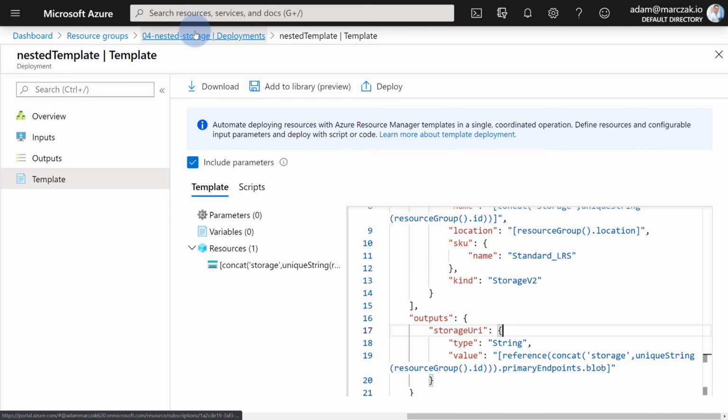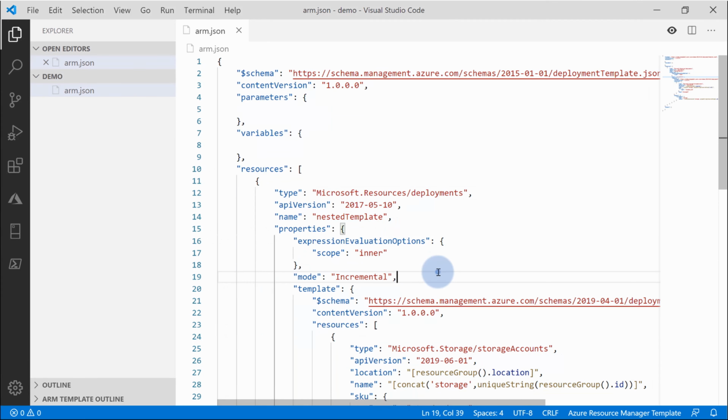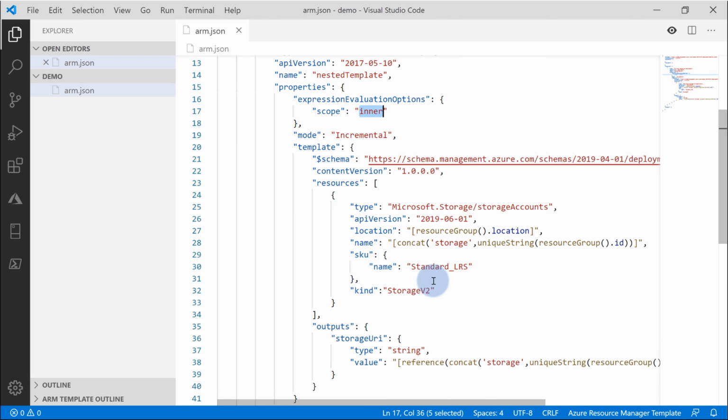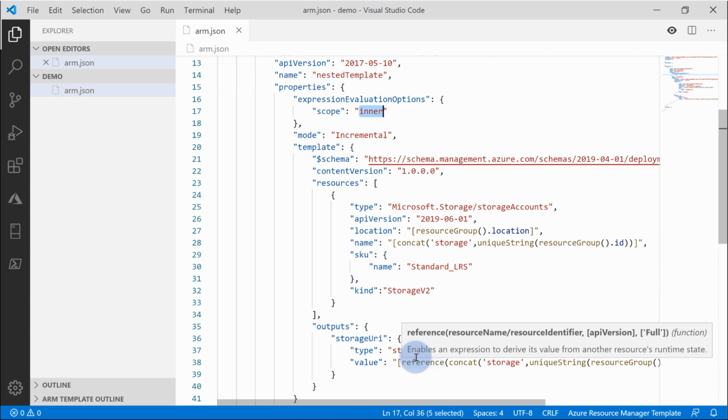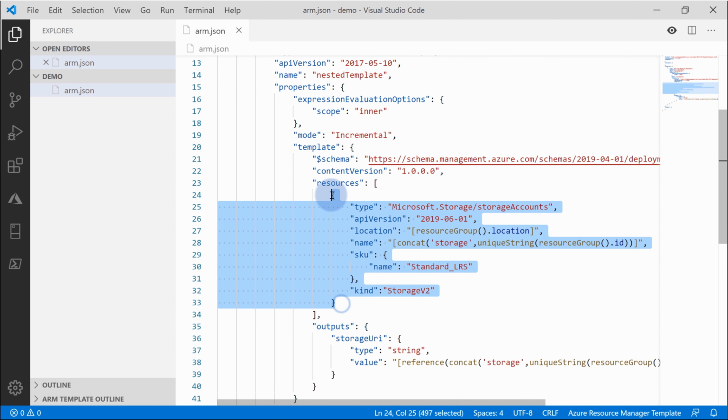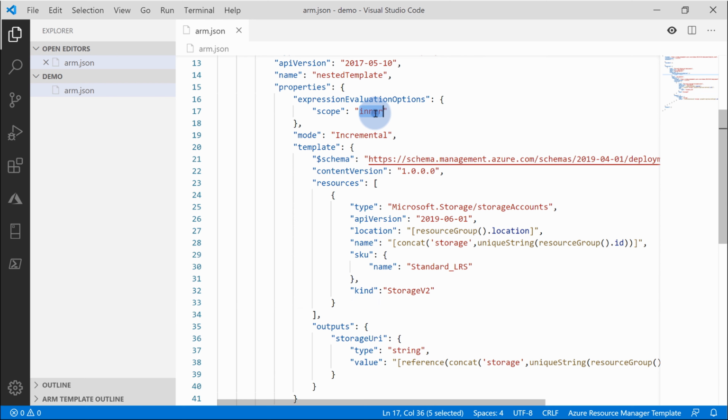And this is how simple it is for you to modularize using nested templates. In this particular case, you could use outer as well, because we didn't use anything from inner or external scopes. But if you would use outer, this reference would no longer work, because it only works with inner scope. So that's one of the caveats to remember when using inner. If you're using reference for the resources deployed within the nested template, you can only do that using inner scope.